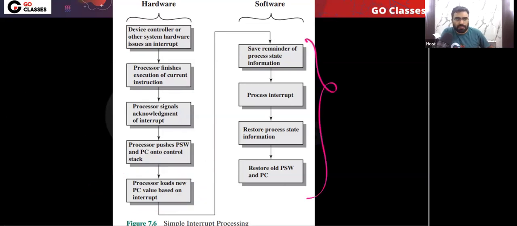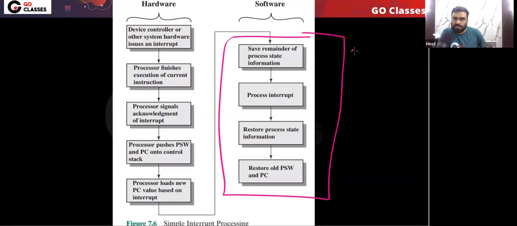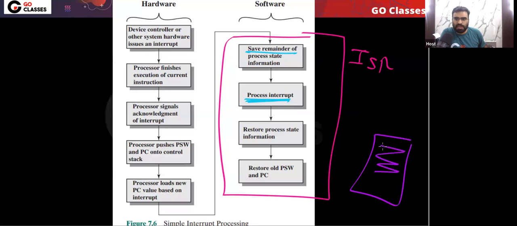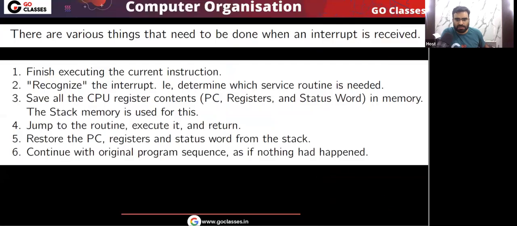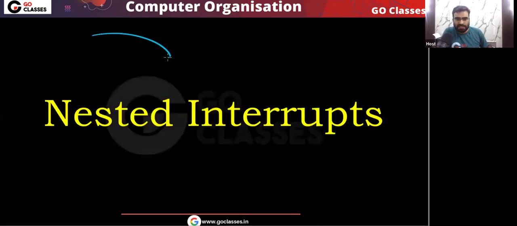Then the ISR is running. Okay, here the ISR is running. Inside the ISR, what will happen? We will save some more information on the stack. Then we will process the interrupt. Then we will restore the interrupted program. Yes or no? We will restore the program which the CPU was executing before the interrupt came. That information we will restore, and then the CPU will resume the execution of the interrupted program. So these are the steps. I hope all these steps are clear. You can read this. We have already seen the interrupt processing steps. Now our topic is nested interrupts.